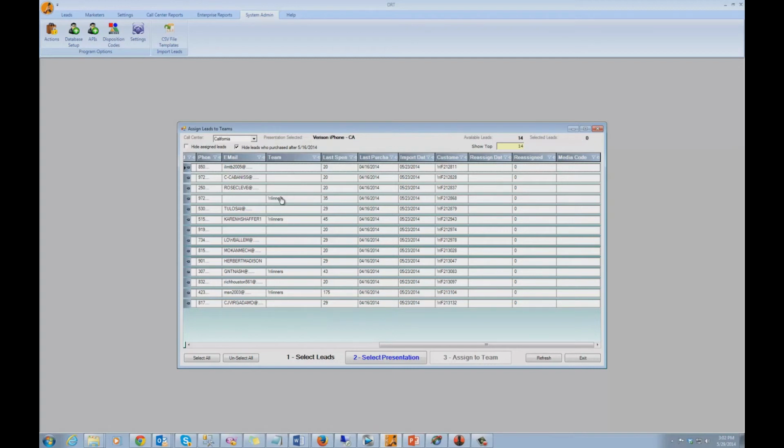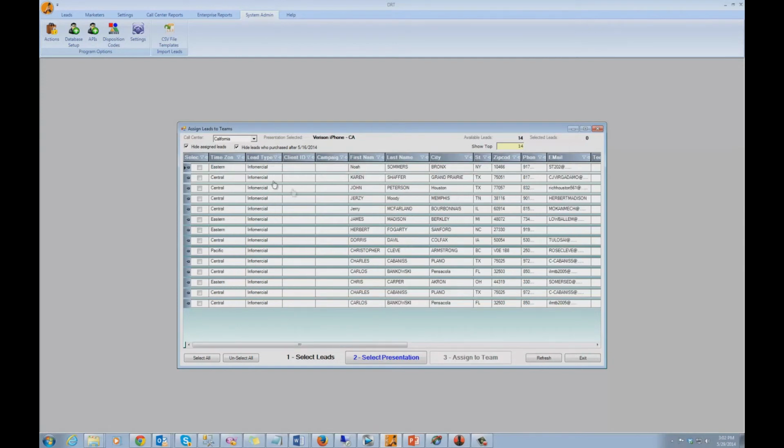Under the team, the ones that have value here have already been assigned, and I can change my mind and assign them to another team if I wanted to. But we're not going to do that. I'm going to hide assigned leads, and we see our 14 leads here again.